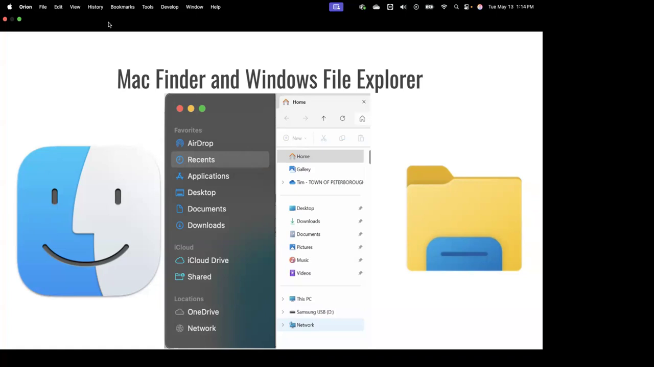Cool. All right. So Mac Finder and Windows File Explorer. These are the two ways that you will access your files and folders. On the left-hand side is the Mac, on the right-hand side is Windows, and I've also included the icon.